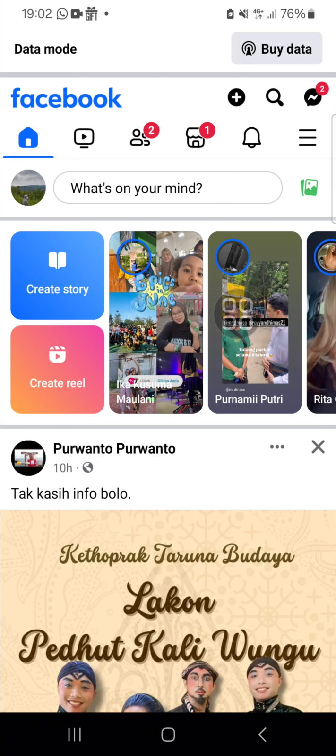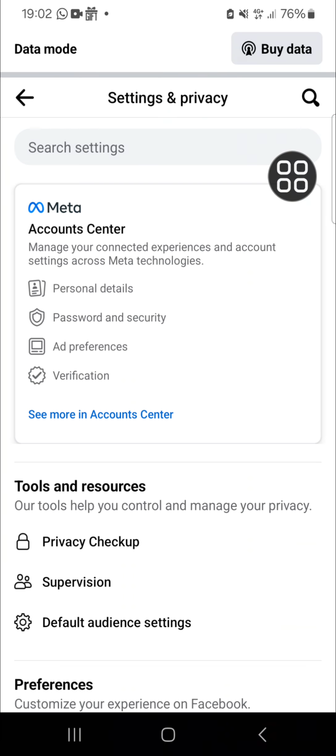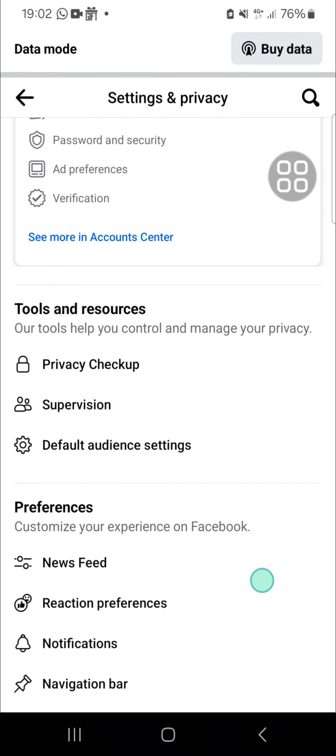Here I have opened my Facebook application, and first of all we have to check our active status in our Facebook settings. So we can click on the three lines on the top right. Just click on the three lines and then you can click on the setting icon. Okay, and now the settings have been opened and we can go to the active status.